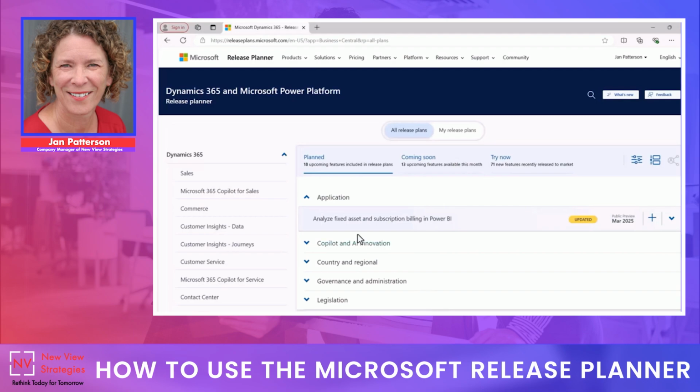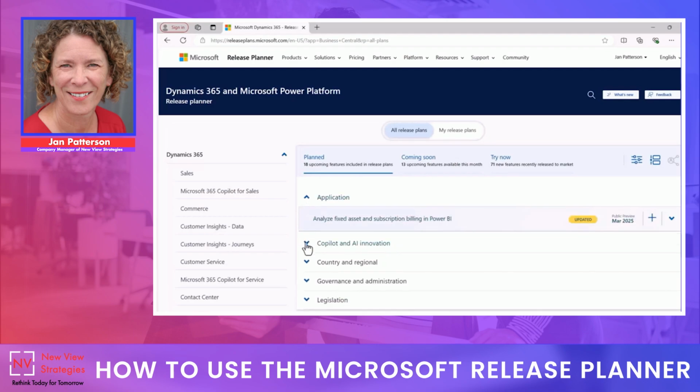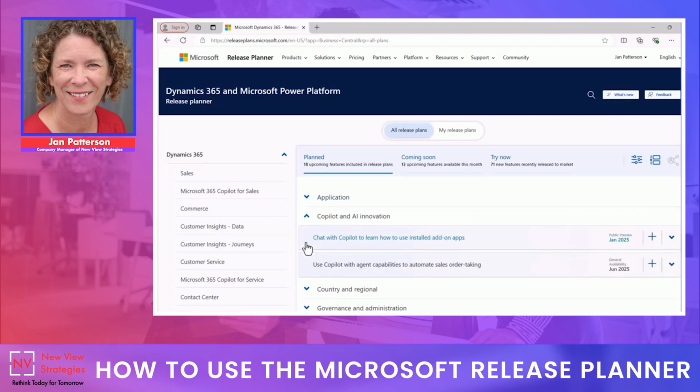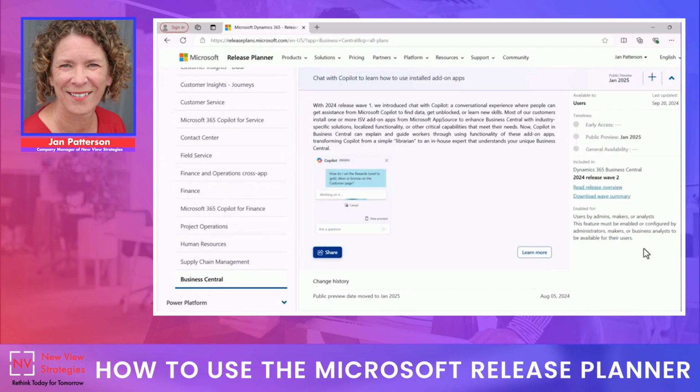You can expand and collapse the categories by clicking on the blue arrow. The release plans are listed for each category. To view more information about a specific plan, click on the blue arrow to the far right of the topic you're interested in. Additional information is displayed. There are a few things you can do from here. Share by copying the link when you click on the Share button.